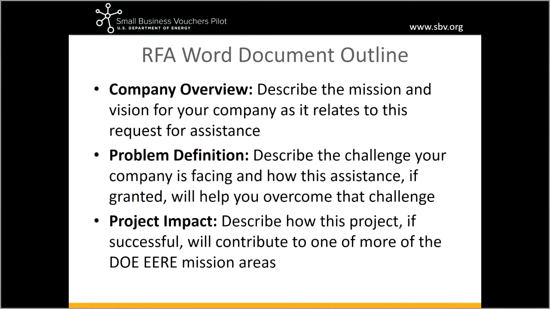So let's talk about what's in that. The first thing is the company overview. And this is where you describe the mission and the vision for your company as it relates to this request for assistance. Now, when we talk about the scoring, actually you won't see company overview as one of the things that are being scored. But my personal experience has been this is kind of like your elevator pitch to capture the imagination of the reviewer very first thing.